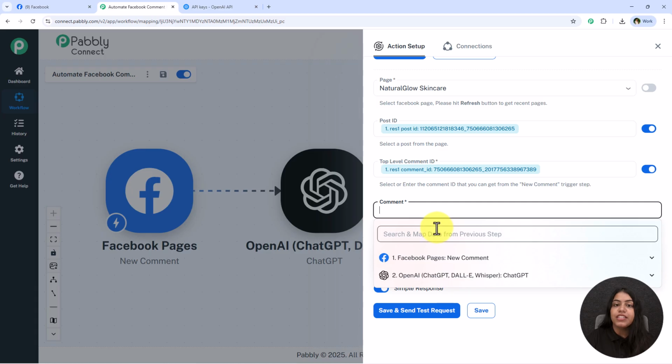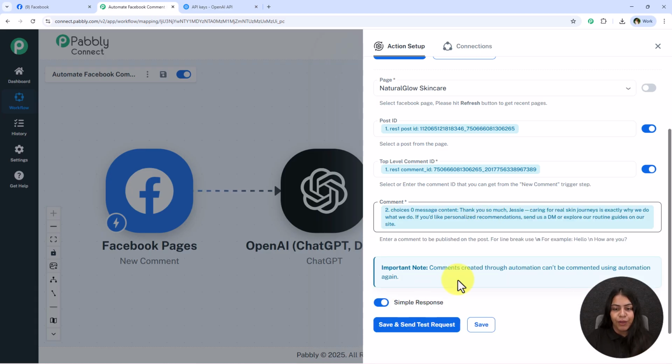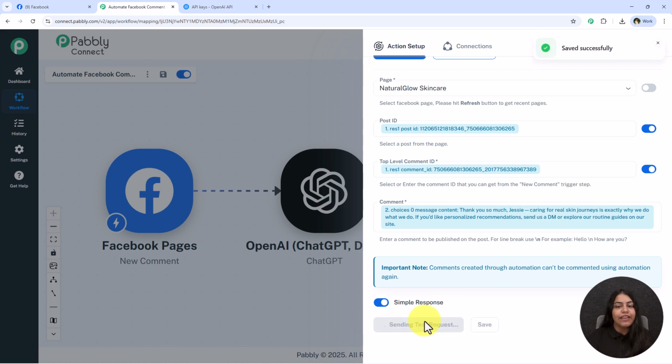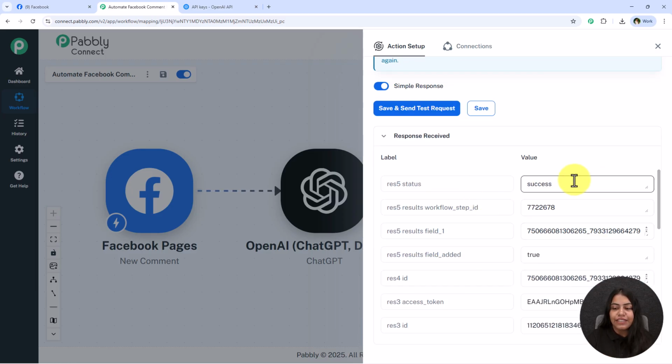For the comment, which is the reply, we are going to map the response generated from OpenAI, and after mapping all of these details, we have to click on this save and send test request. And once we click on the save and send test request, you're going to see that automatically we have received the status success. This means that we have posted the reply.